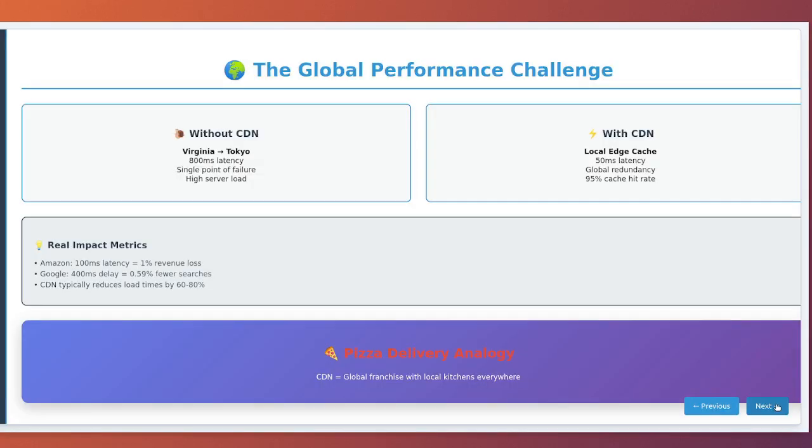The Global Performance Challenge. Let me start with a story that will make CDN concepts crystal clear. Imagine you've built an amazing web application and deployed it on a single server in Virginia. Your New York users are thrilled. Pages load in 50 milliseconds. But then you get users from Tokyo, and they're complaining. Your beautiful app takes 800 milliseconds to load. That's not because your code is slow. It's pure physics. Data traveling from Virginia to Tokyo has to cross continents and oceans.